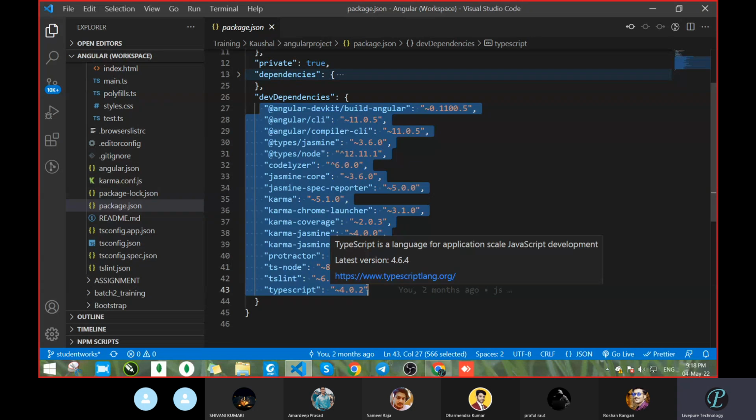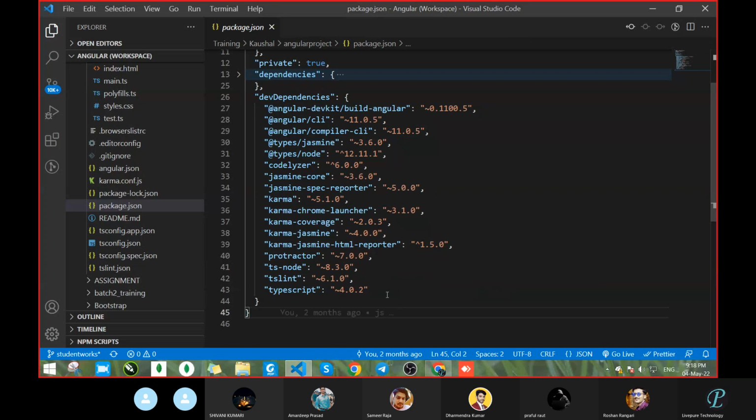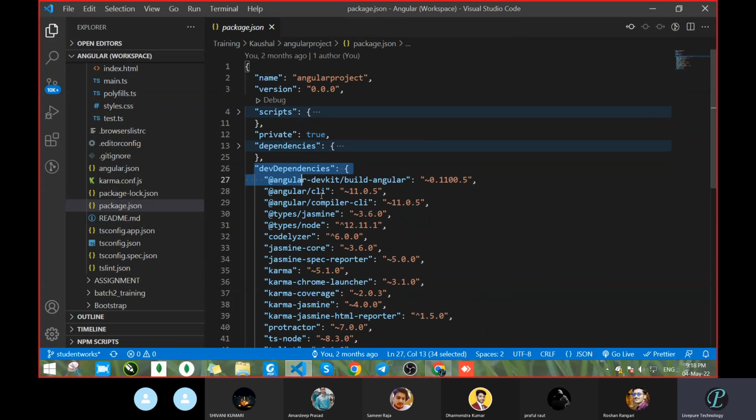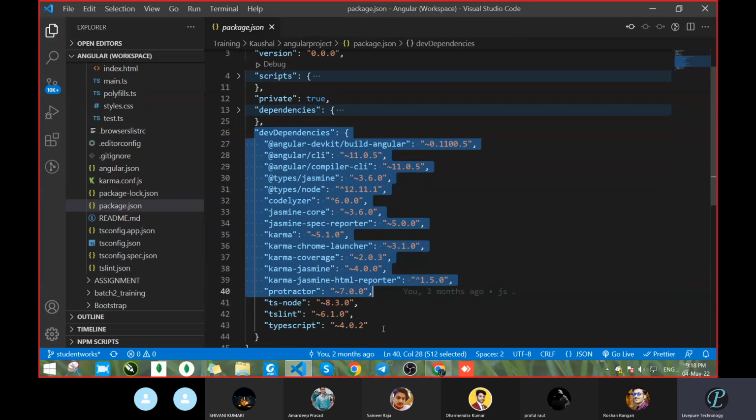Clear? Okay. One question. As I told, with the help of devDependencies it will install the packages. You can think about those packages. Some packages will help you in running the project, like Bootstrap, where you have to add the link of Bootstrap in HTML.